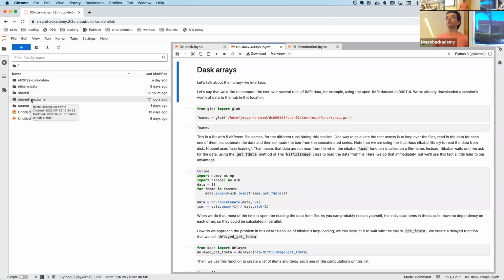You should have in your home directory in the hub 2 folders, one called NH 2022 Curriculum, which we have cleverly set up to pull from a GitHub repository that contains all the curriculum. And so we can keep updating the curriculum during the week up to the last minute. And when you click on that, that will be the most updated version of the curriculum.